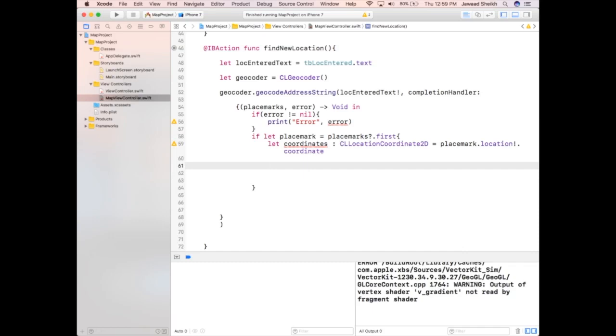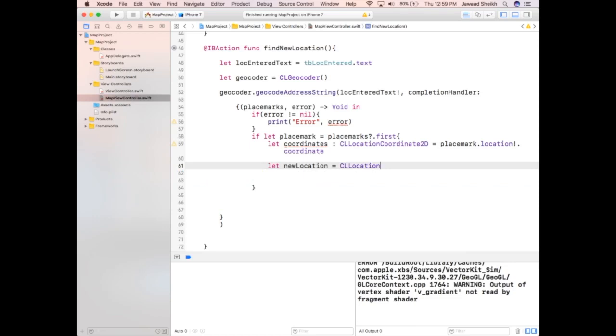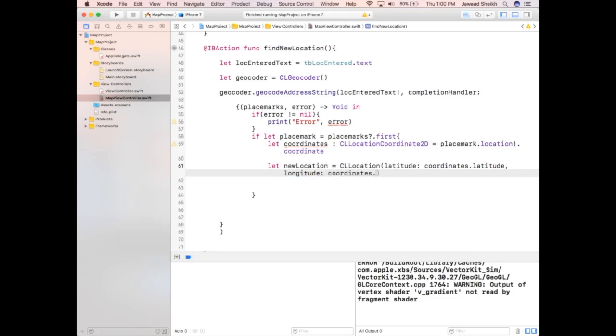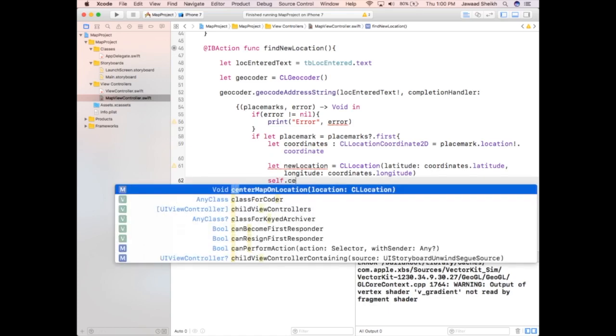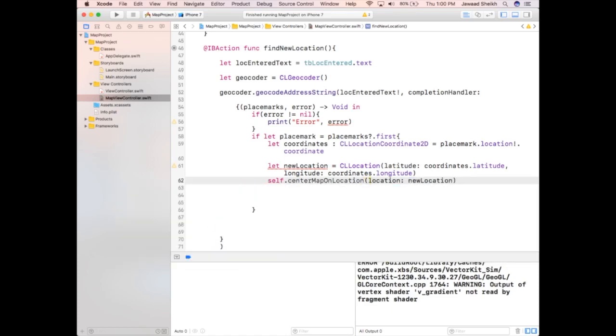Now we're going to convert this into a CLLocation. So we're going to say let newLocation equal CLLocation, passing in the latitude and longitude. So latitude will be coordinates.latitude and coordinates.longitude. And then we'll call our centerMapOnLocation, so self.centerMapOnLocation, passing in newLocation. So the map will center on whatever we search for initially.